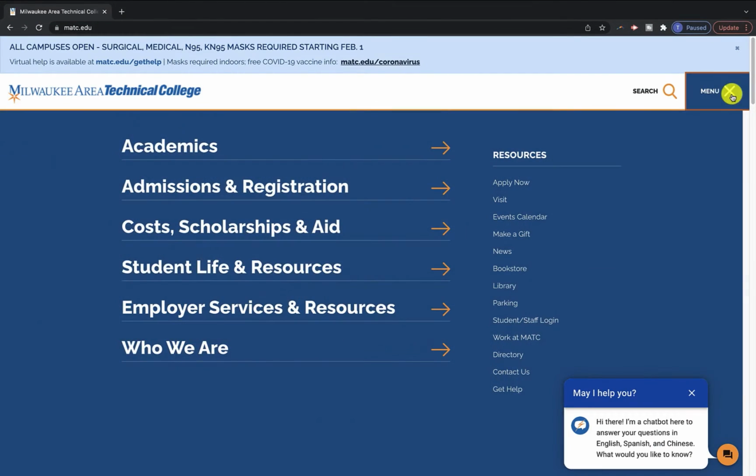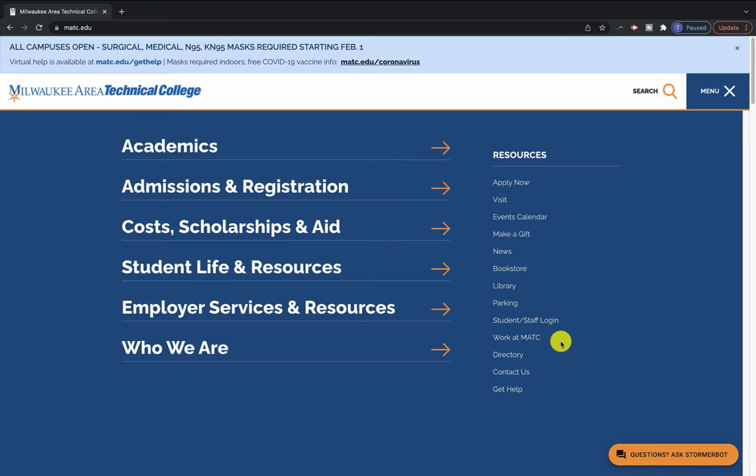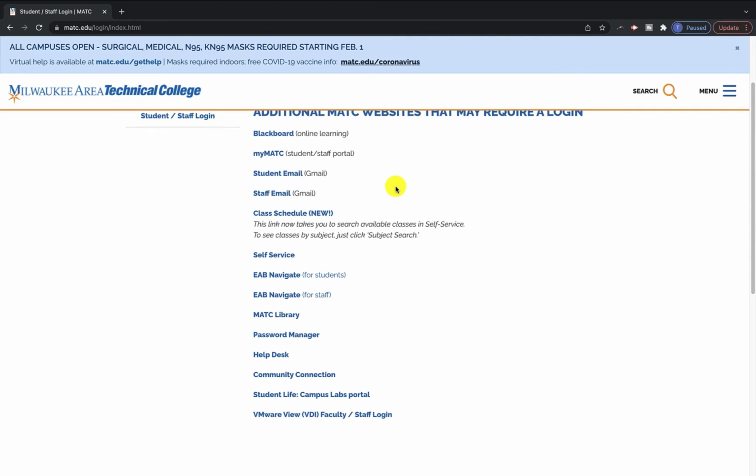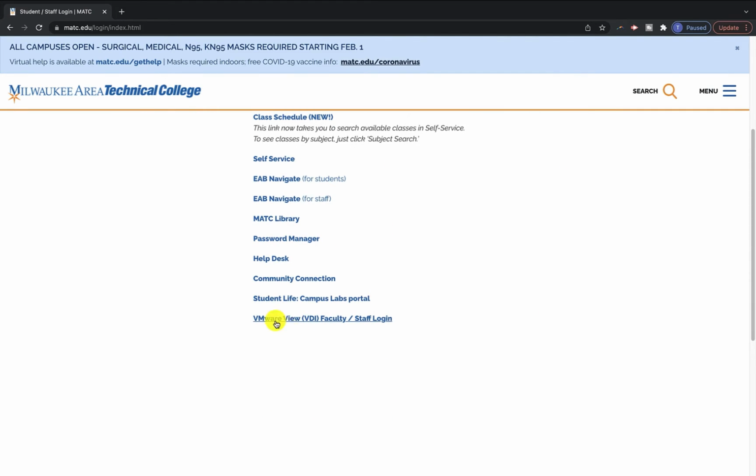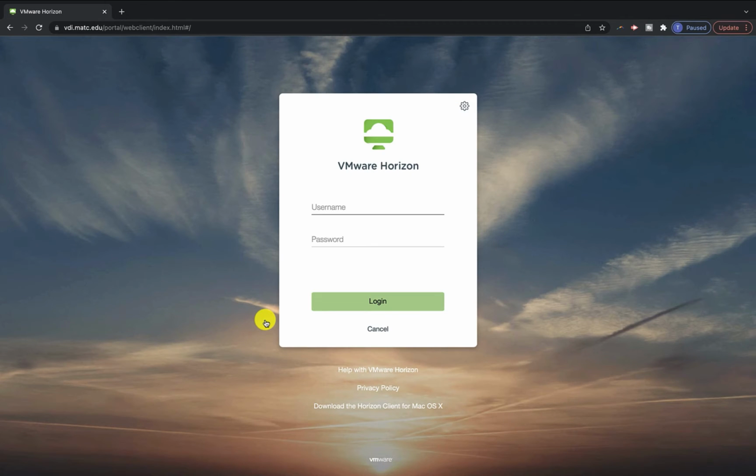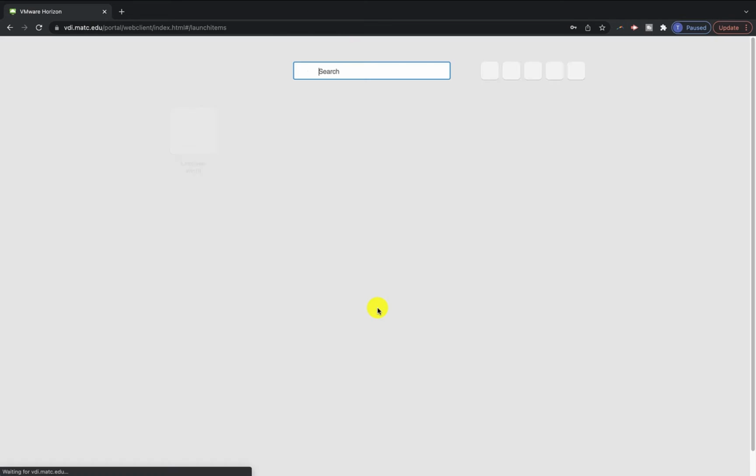Please go to the menu and select Student Staff Login. Then you're going to scroll down until you see VMware View, VDI. You're going to click on that. At this point, you're going to use your username, just your username, and the same password you used to get into Blackboard. So your username and your password, then you're going to click Login.